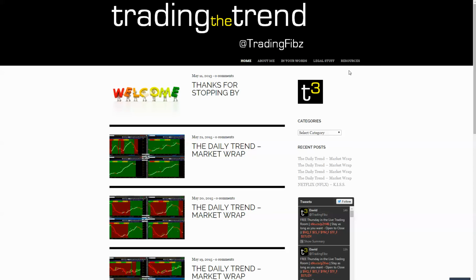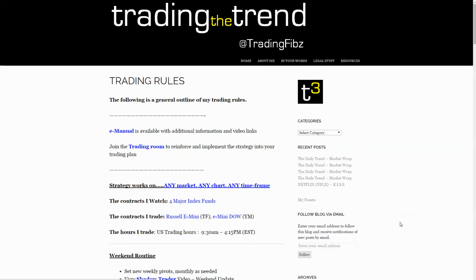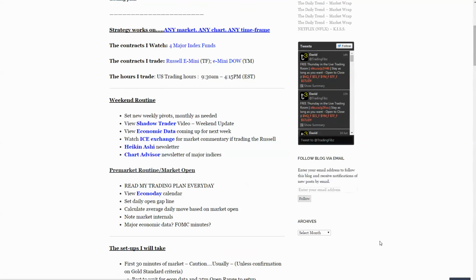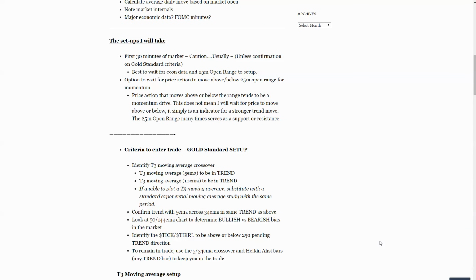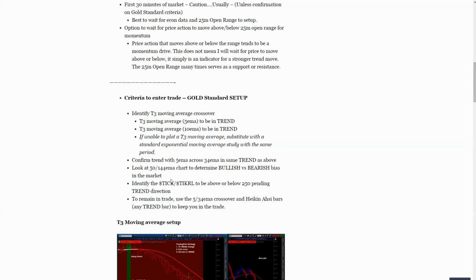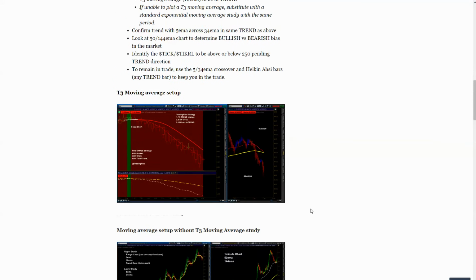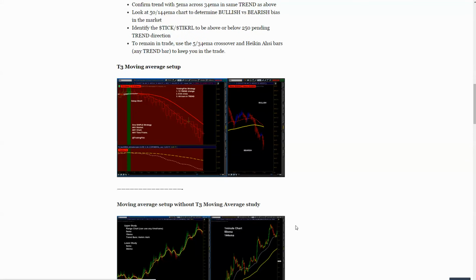The basics of the T3 moving average that you can find here on the resources page at tradingfibs.com under the trading rules page. Come all the way down to the third page, click, and you will find the basic strategy used in the Trading Fibs live screen shared trading room every day, including the criteria to enter the trade and the two basic chart setups.